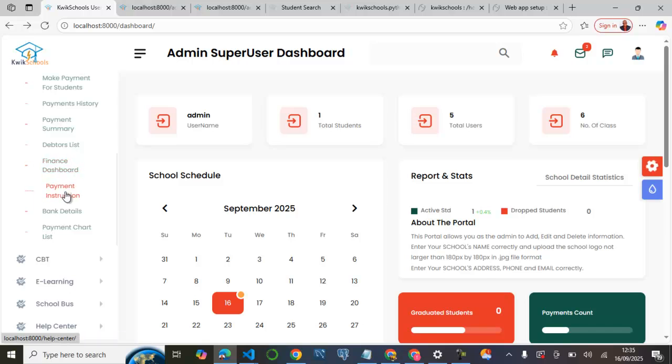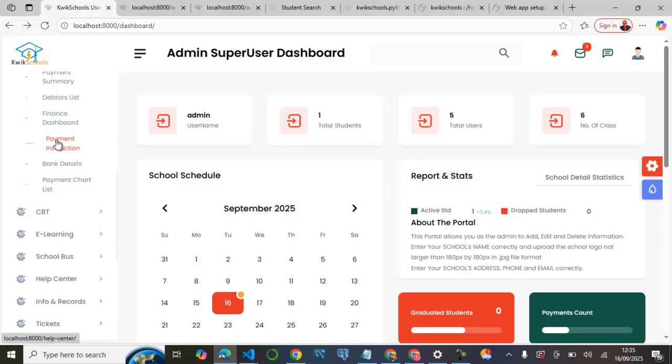Then we have the payment instruction. Of course, there should be payment instruction that students can access to know how they will make payment. Then bank details, you should be able to access the bank details also, while the payment chart list takes us to all the payments that the school expects students to make.